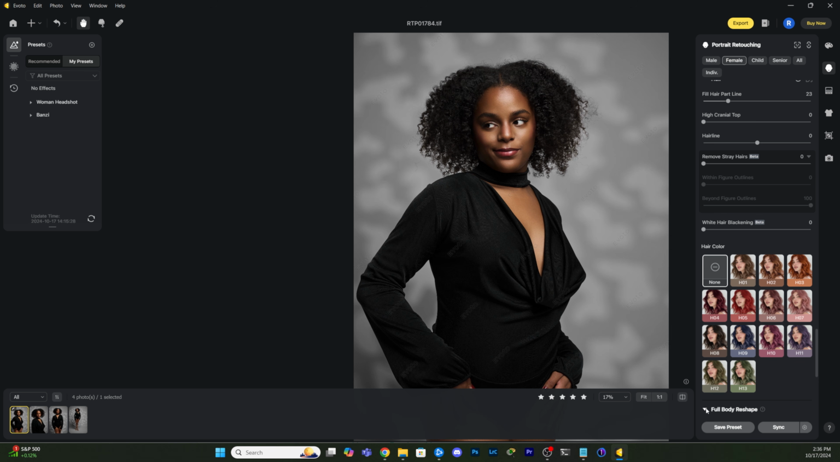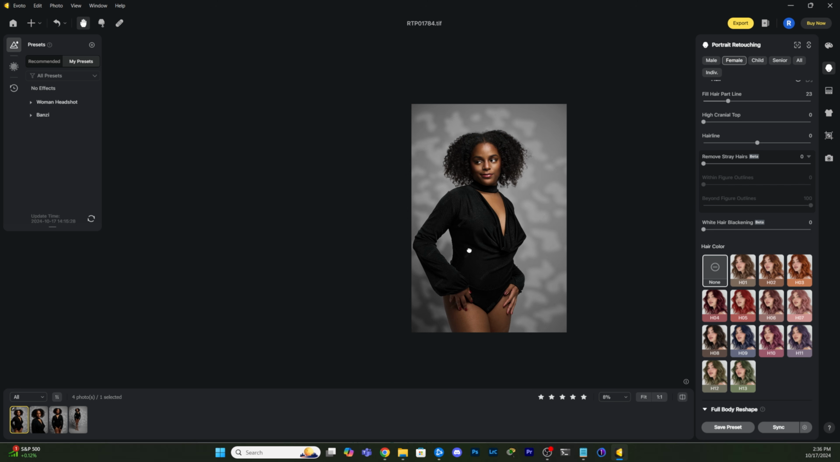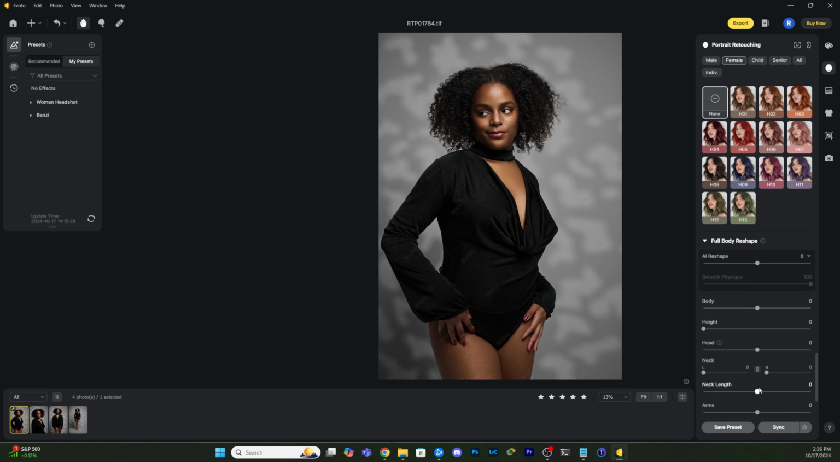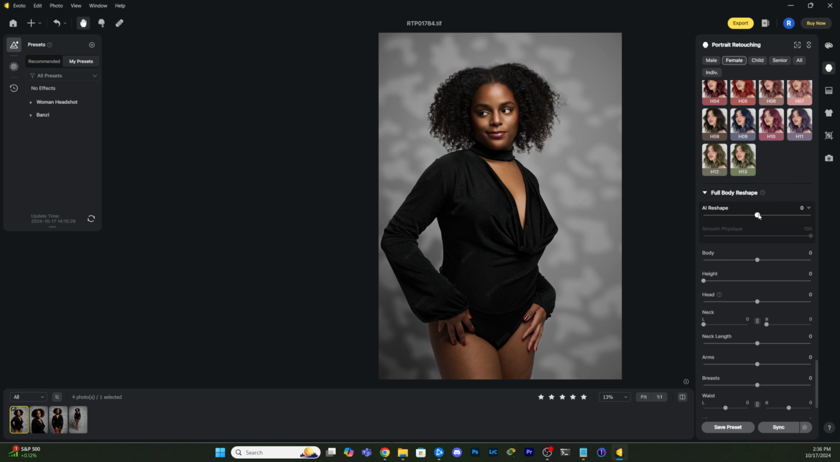Now the full body reshape, okay, the full body reshape, this is nice because of all of the options. Now you have an AI reshape, which applies to pretty much the whole image. So you can make her bigger or you can make her smaller, right? And it kind of just does a full thing, but you get to fine tune things.